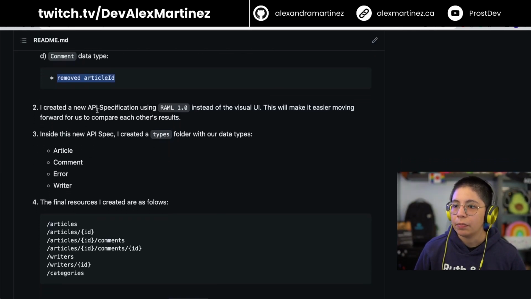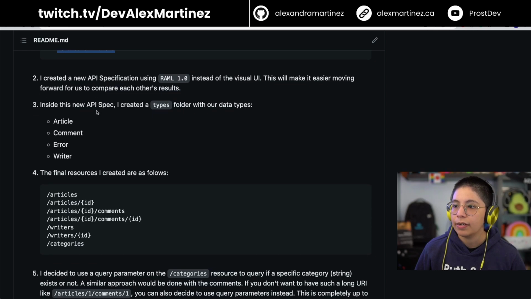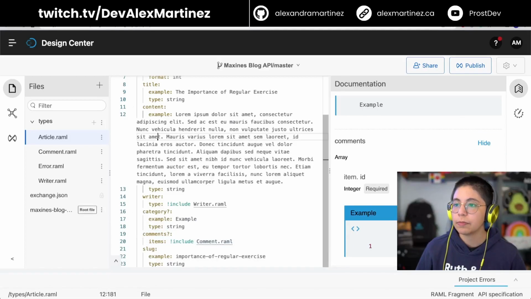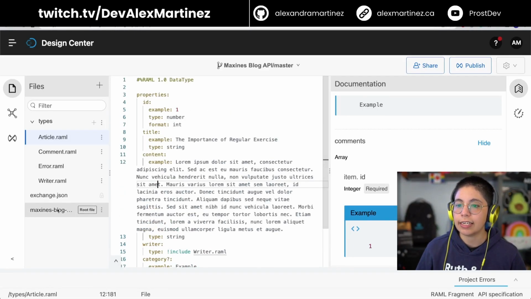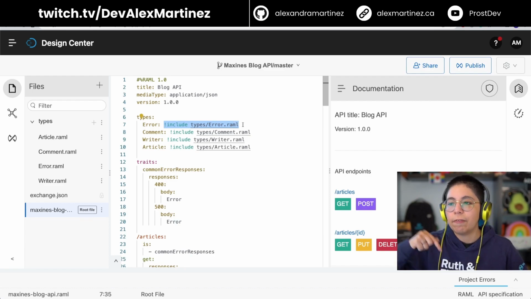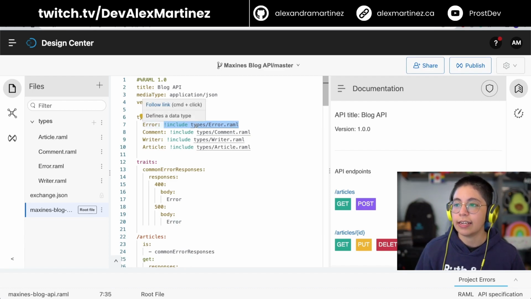I created the new API specification. I created a types folder with the data types just because I didn't want to have all of the data types listed in the main RAML. I did this. So types, colon, and then inside here, you can just write the name of the type and link it to the file that has it. In this case, everything is under types, and then error.raml, comment.raml, and so on.